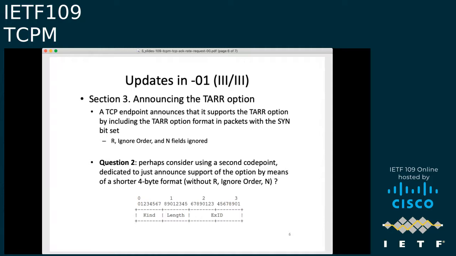Thank you. Jonathan? Yes, I read this through this morning, and something like question 1 occurred to me just on reading that. But what I noticed was that the ignore order field and the N field are mutually exclusive based on the value of R. So they could be overlaid on the same byte. Okay. Yeah, that's an interesting alternative that we hadn't thought about. So thanks for bringing this up. Let's analyze this as well.